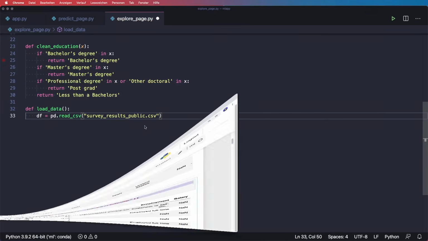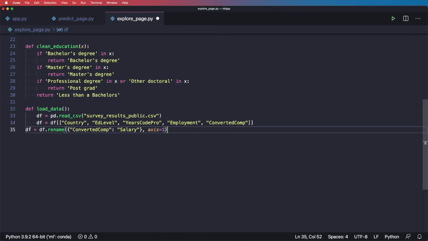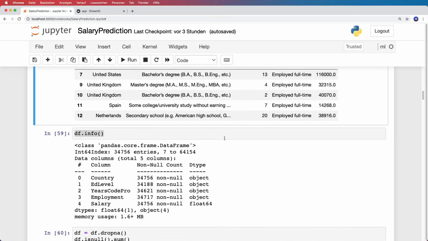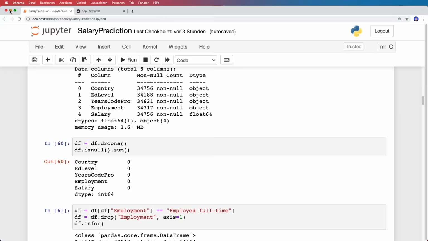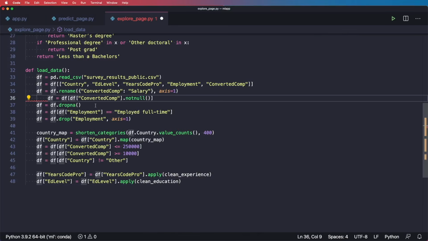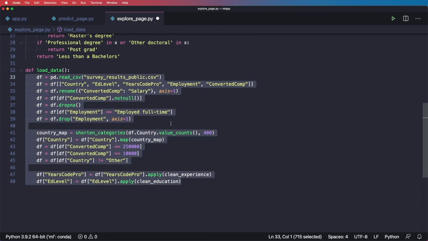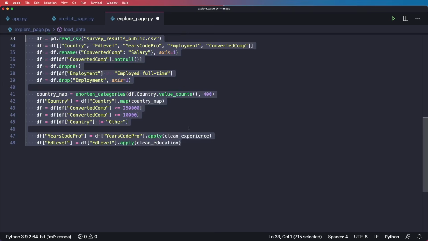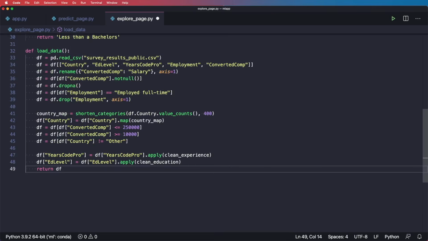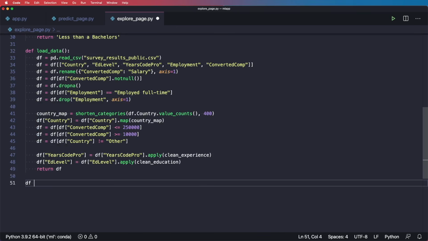So take only the columns we want. Then we rename the converted comp to salary. So now we have to go through this notebook and copy and paste all the transformations that we apply. So I will simplify this for you and just copy and paste all the steps that we used in here. So yeah, these are the exact same steps that we used in the notebook, and we apply them here, and then we return the data frame from this function. So now we have our load data function, and of course we also want to execute this. So we say df equals load_data.